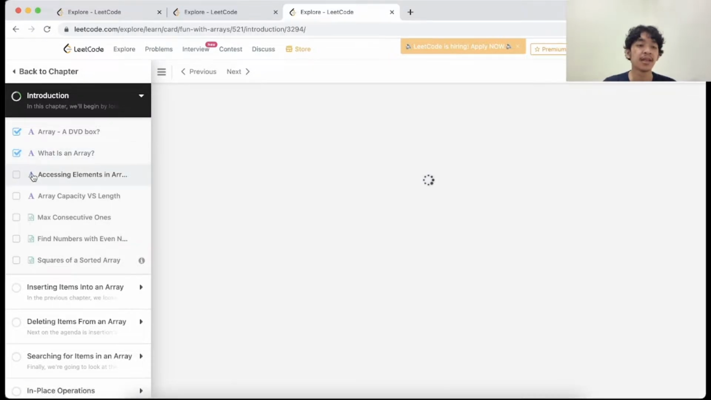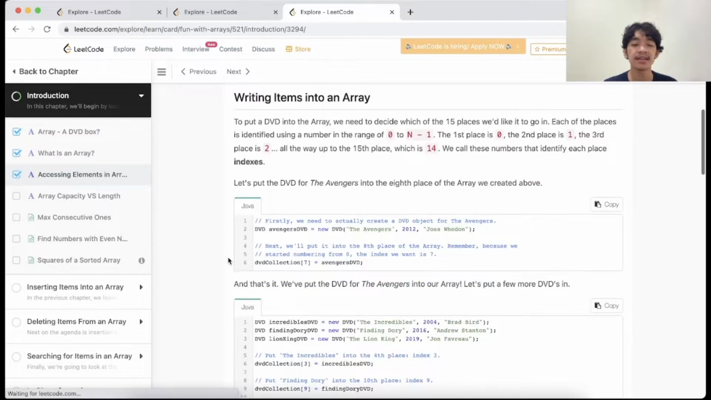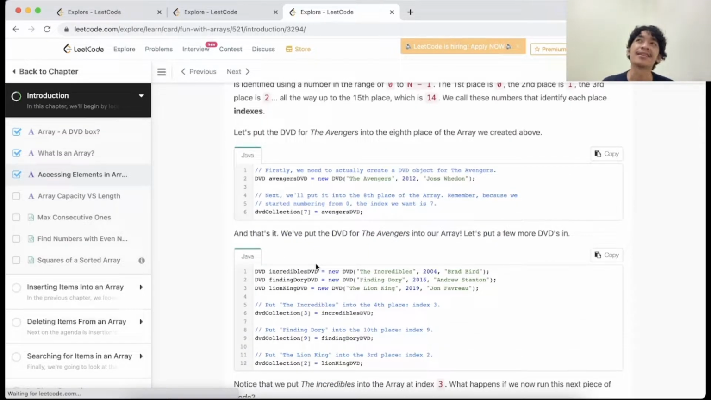Yep. Accessing elements in an array. I think creating a list in Python is pretty straightforward, while in Rust you need to create the main function and also initialize the array as a string. Yeah, I think so.